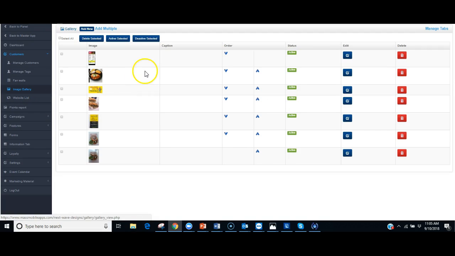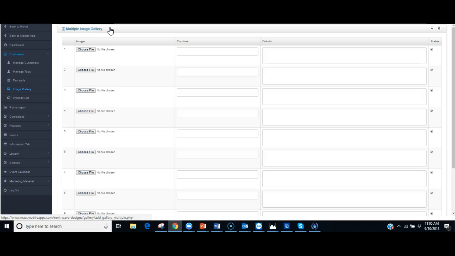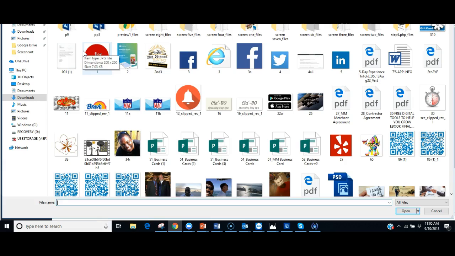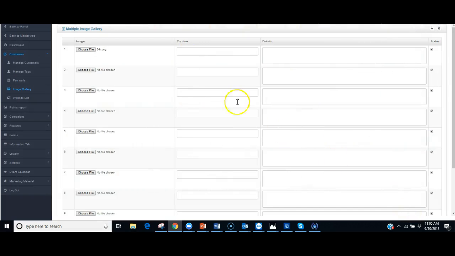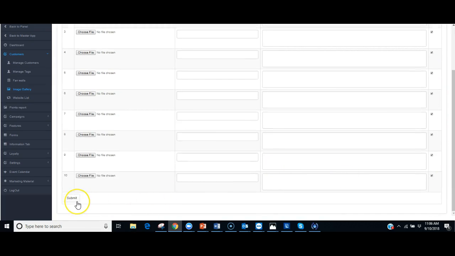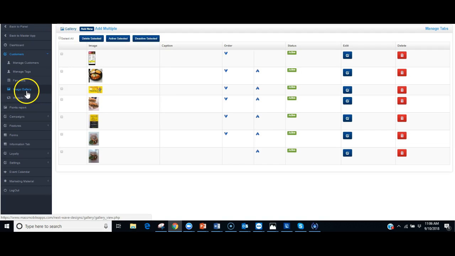This is your image gallery. All of these pictures are already available inside of your gallery. If you would like to add additional pictures, you can come in here and click the button that says Add Multiple. In doing so, you can simply click this button here, which will open up your computer, and then you can pick a picture that's on your computer. And now that picture will be part of everything. So it's giving you an opportunity to add 10 pictures at a time, and then down at the bottom here you can click the submit button, and then those images will be made available inside of your app. They will all then be right here.